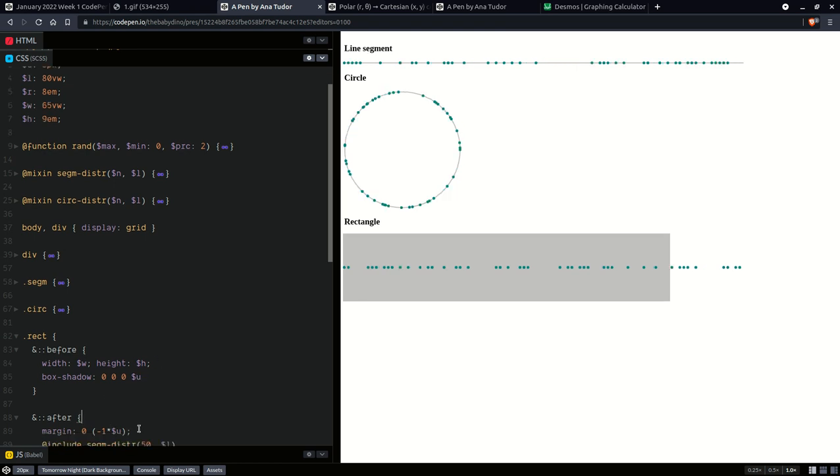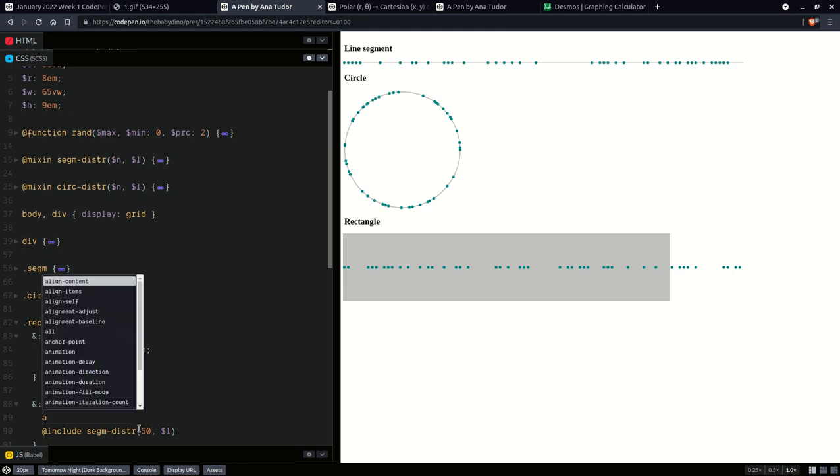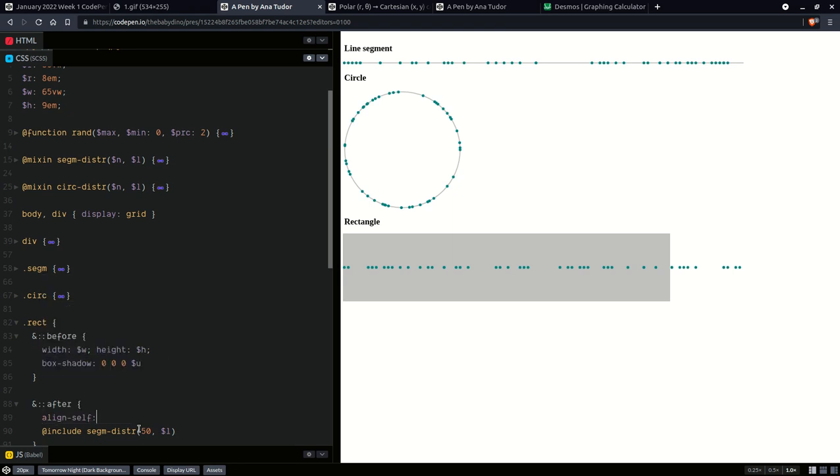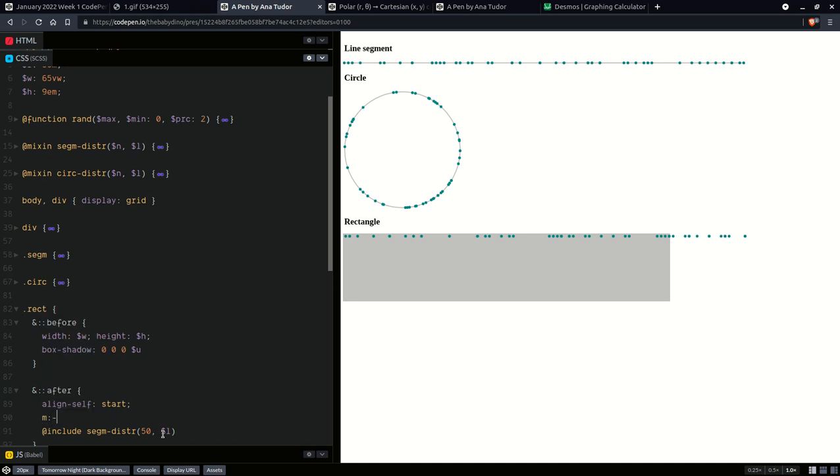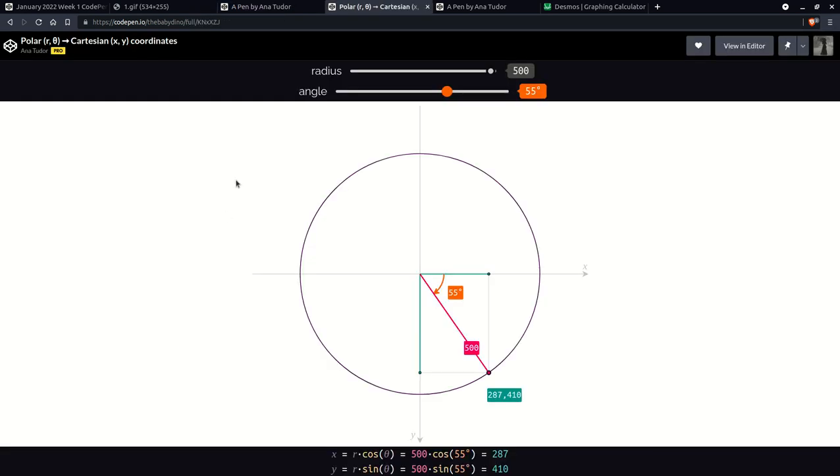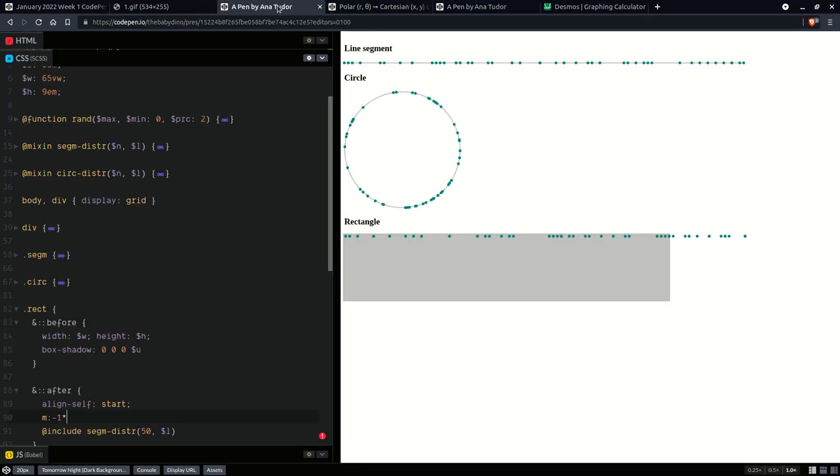Okay, now here, no margin, but we're going to have a align self start. Okay, like that. Actually, this is going to be margin -1 times the unit along both directions. Okay, like that. Okay, and now we are going to have a different mixin.